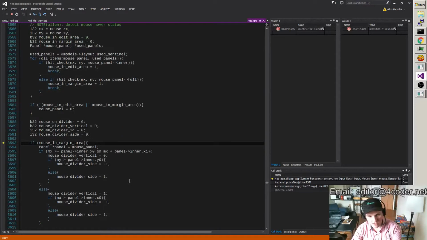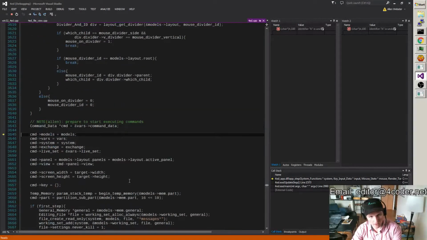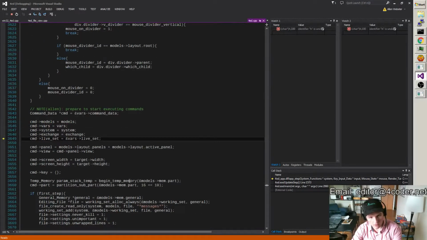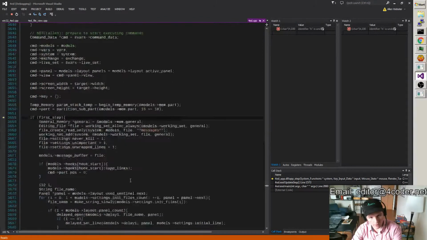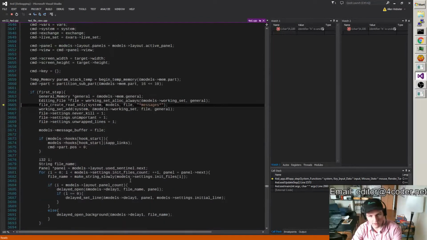So for now I just have to make sure all the events are there that need to be there, and then I'll optimize out doing less of a loop if possible. But just having it go to sleep when nothing is happening will be a huge help. So here we go. First step, it creates a read-only file called messages, adds that to the working set.